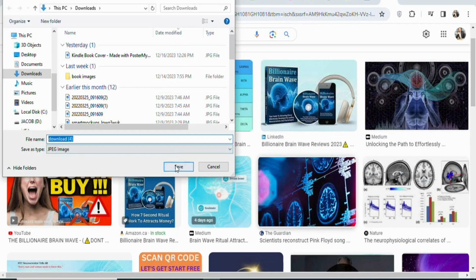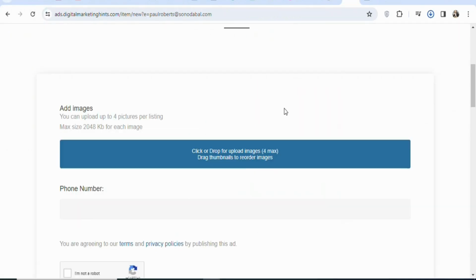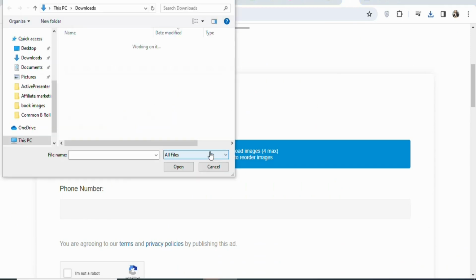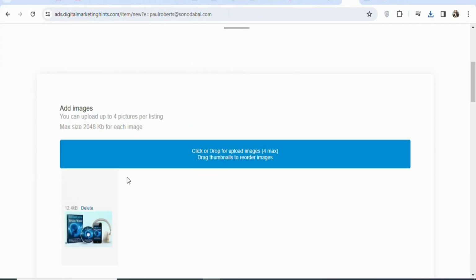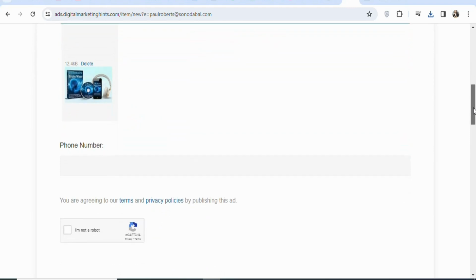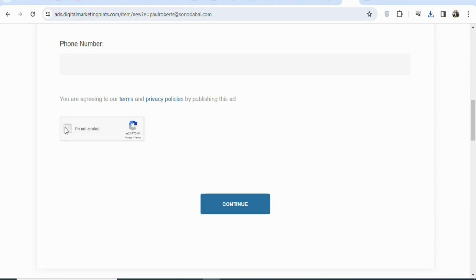Once that is done, you are going to click on save so that the image can be saved onto your device. Once you save the image, you are going to come back, click on upload image. Once you click on it, you are going to select your image, click on open. You can see the image is uploading. It has been uploaded. Once you upload the image, if you want, you can enter your phone number right here, but in this case I'm not going to enter my phone number, so just leave it. Once that is done, you're going to click on I'm not a robot. Once you click on it, click on continue.